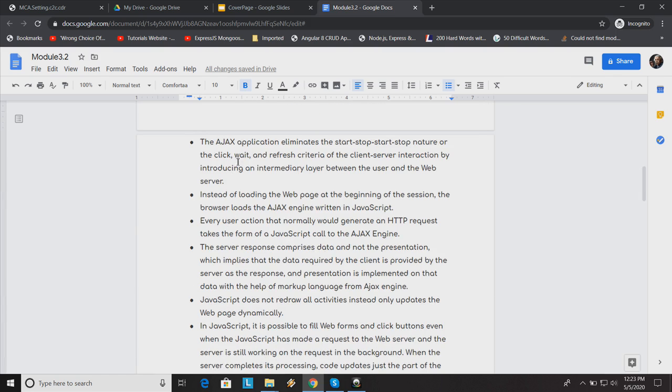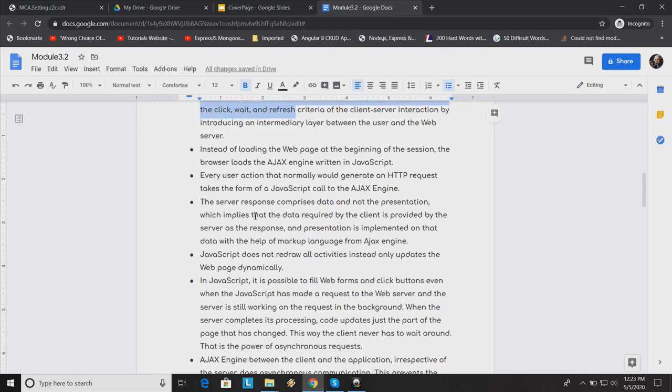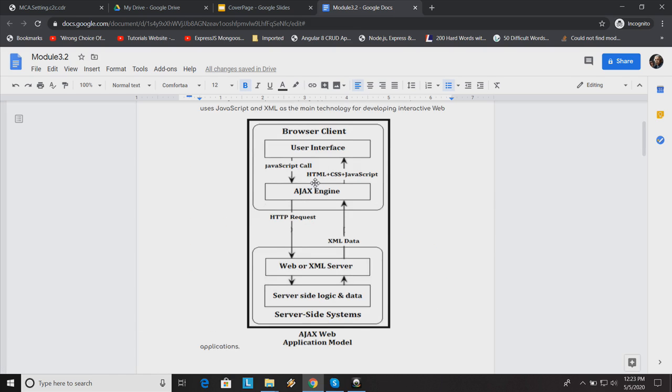The next point: the AJAX application eliminates the start-stop nature, all the click, wait and refresh. This is what AJAX explained in the first point, that it doesn't make the user wait for the results to pop up on the screen. And one more: every user action that normally would generate an HTTP request takes the form of a JavaScript call to AJAX. The meaning is that whenever you make a request, only this request will go to the server, not the entire request like the HTML and CSS. In the traditional approach, the HTML and CSS would be only here.